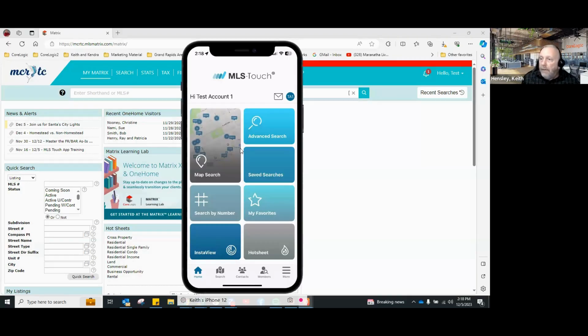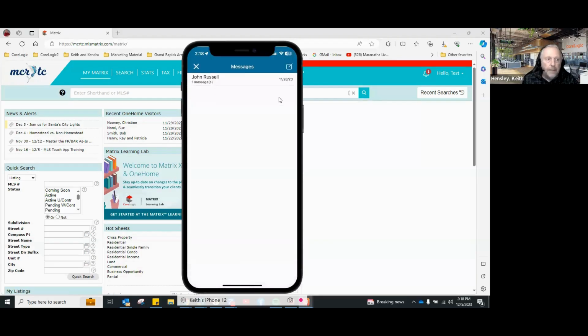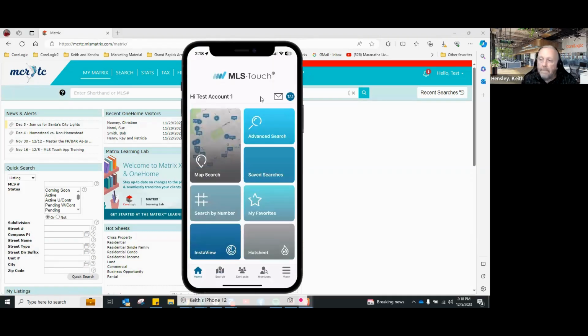Now, what I like to do, oh, that envelope right there, by the way, that's messages. So if you tap on that, this is messages. Something inside of the app called MLS Touch is that you can share it with your clients, and your clients can have their own version of MLS Touch, a client version of it, and you two can message each other from their app to your MLS Touch app. That's what this is right here. It's messages that you're communicating between your app and their app back and forth there. Okay. So that's messages right there.